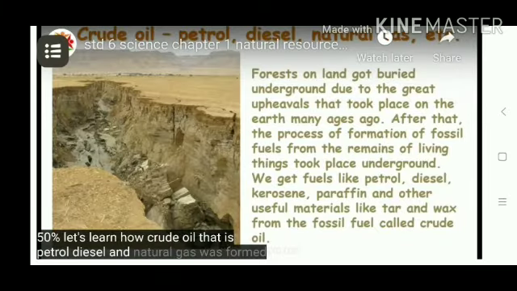Now let us move towards crude oil, that is petrol, diesel, natural gas, etc. Forests on land got buried underground due to the great upheavals that took place on the earth many years ago. After that, the process of formation of fossil fuel from the remains of living things took place underground. We get fuels like petrol, diesel, kerosene, paraffin, and other useful materials like tar and wax from the fossil fuel called crude oil.